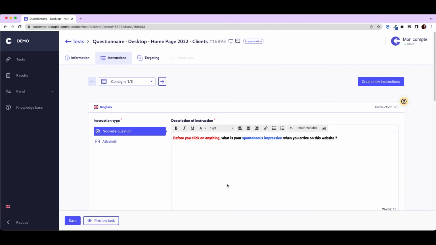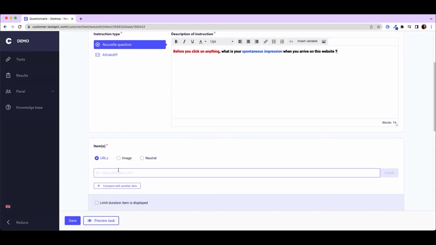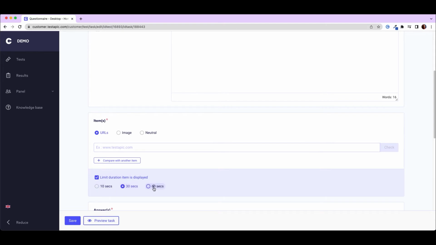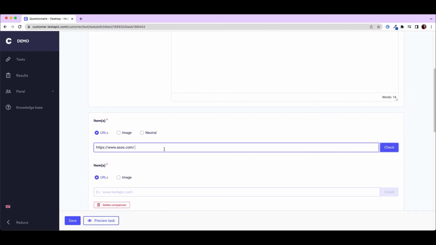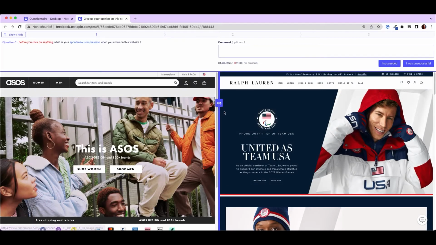We will now use the example of the creation of a task for a questionnaire on a desktop. You will find a description field which was presented previously. The Elements option will allow you to configure the element to be tested in your questionnaire, URL, image. For each of these options, you have the possibility of choosing the displaying time of the elements. In the URL section, you have several comparison functionalities that will allow you to split your screen in two to test two interfaces simultaneously, for A/B testing, for example, or benchmark.